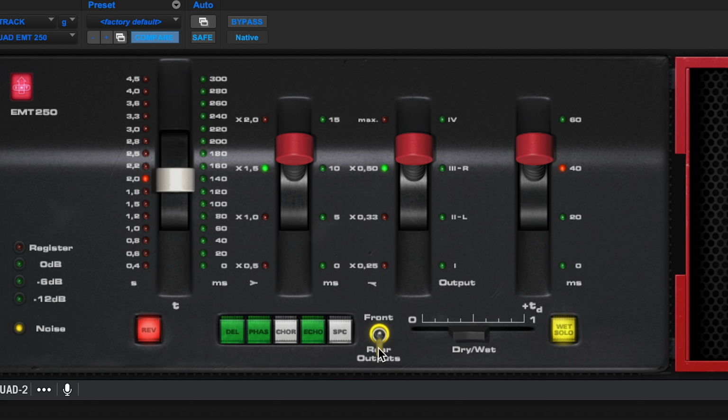So selecting the rear output, I really do it maybe 20% of the time.